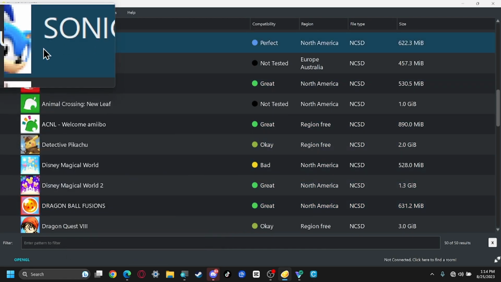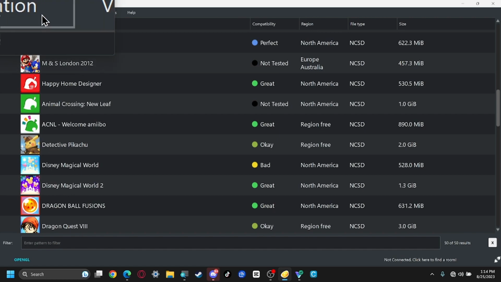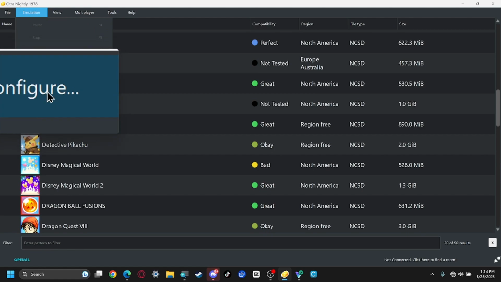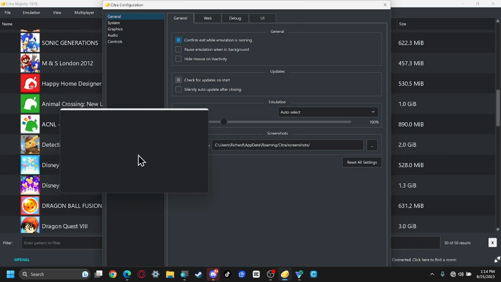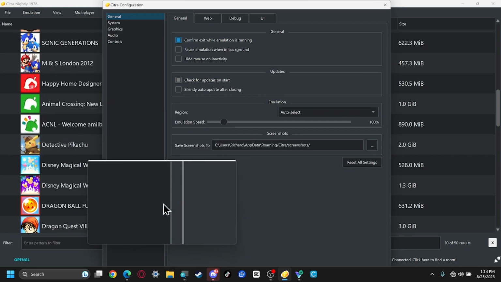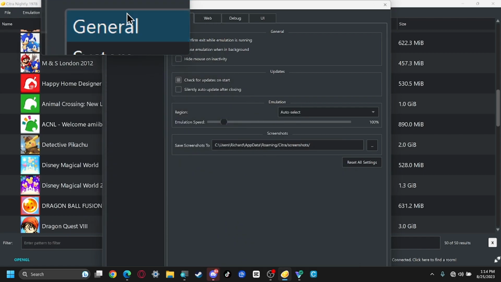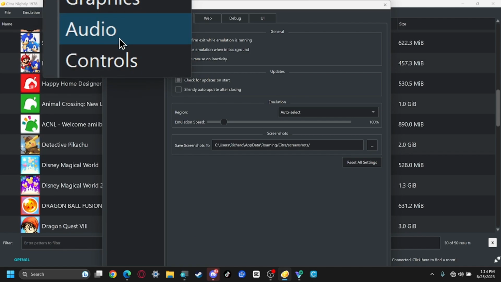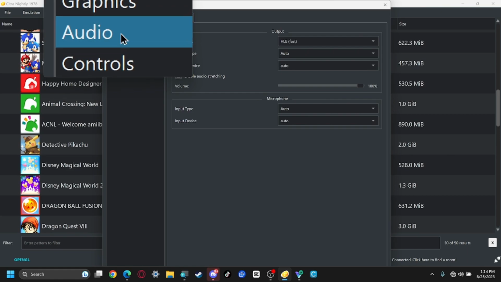Okay, so once you have your games, though, you want to go to emulation, and then you want to go to configuration. Once you do that, you'll get this screen right here. The first thing I would change is I would go in here to audio and change that.